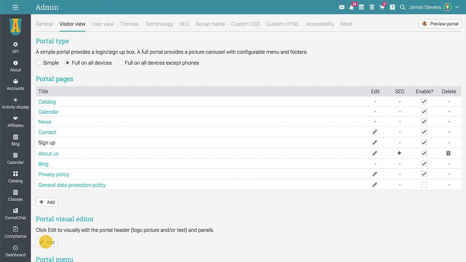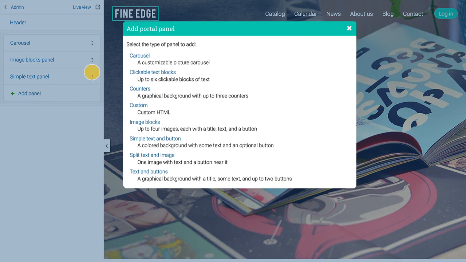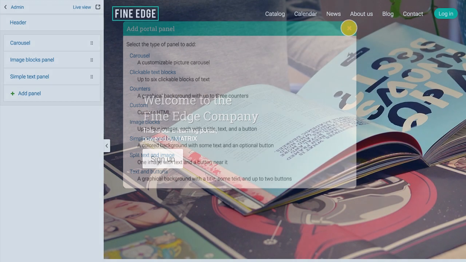The next editable elements are the panels. Panels are sections in your visitor portal that have a point-and-save interface. This means you can click to edit, move, or delete them. When you add a panel, you will notice there are a few different panel types: carousel, counters, image blocks, and so on. Although each of them has its own settings, they share the same point-and-save interface.